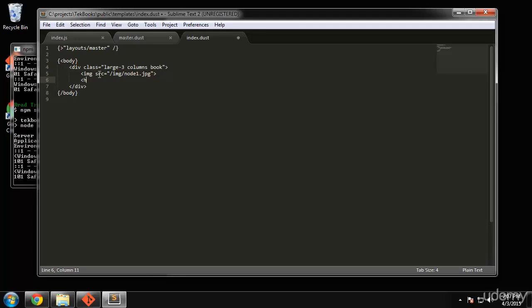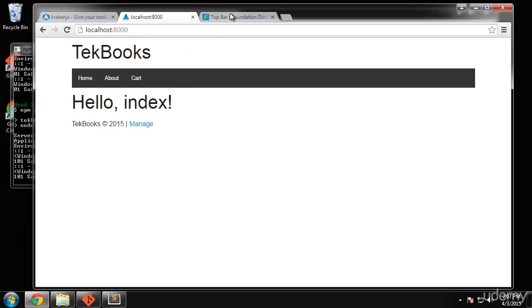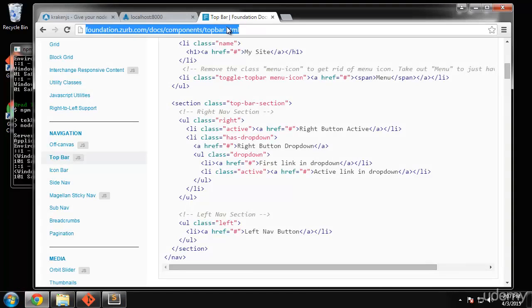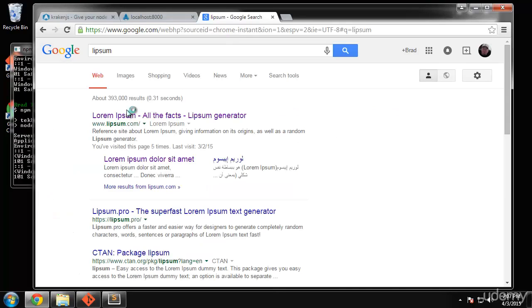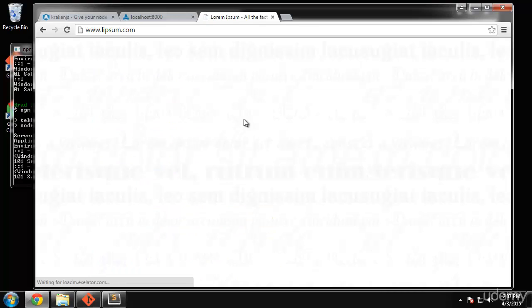Next we want the h4, and this is going to be the name, so let's put Professional Node.js. Alright, now for the paragraph we want to put a description. So for now, we're just going to get some filler text from Lorem Ipsum.